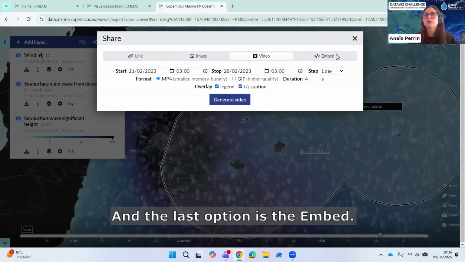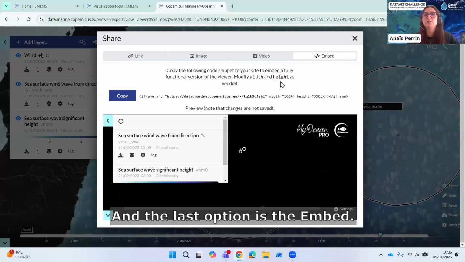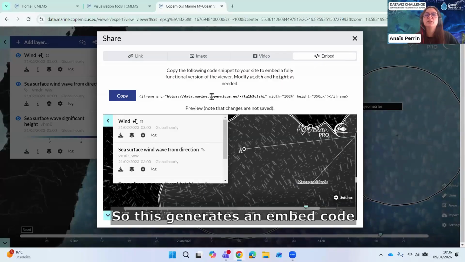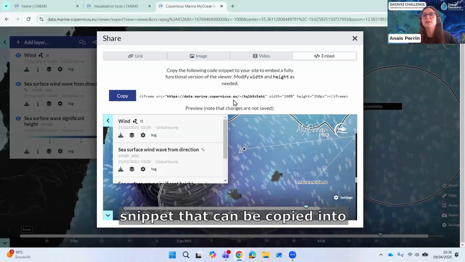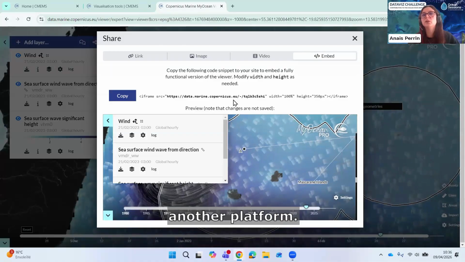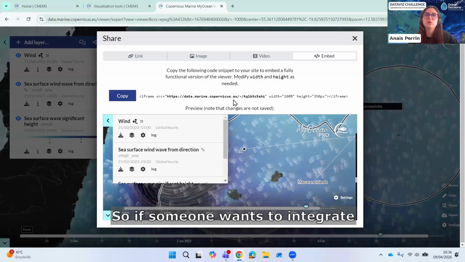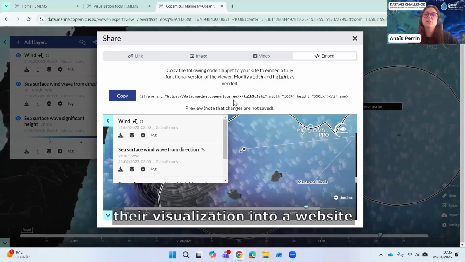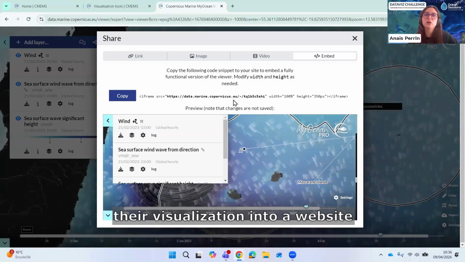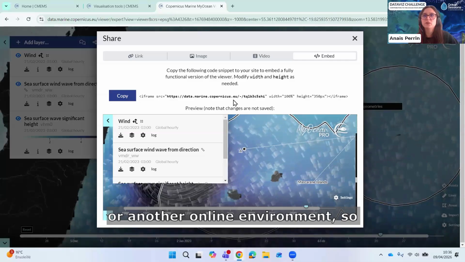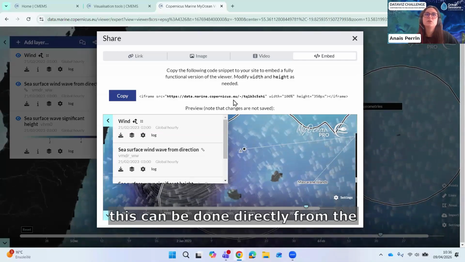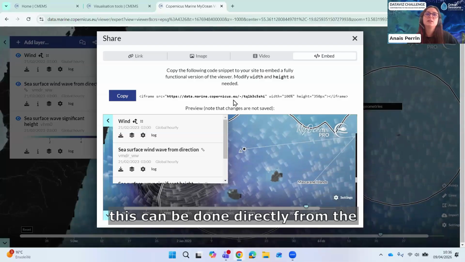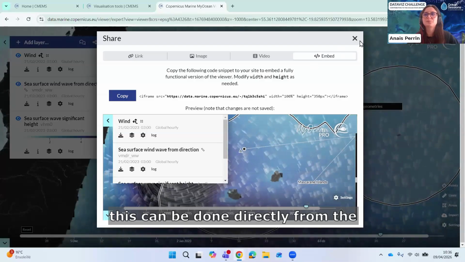And the last option is the embed. This generates an embed code snippet that can be copied into another platform. So if someone wants to integrate the visualization into a website or another online environment, this can be done directly from the viewer.